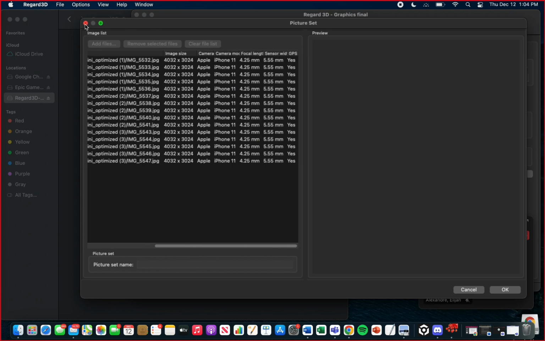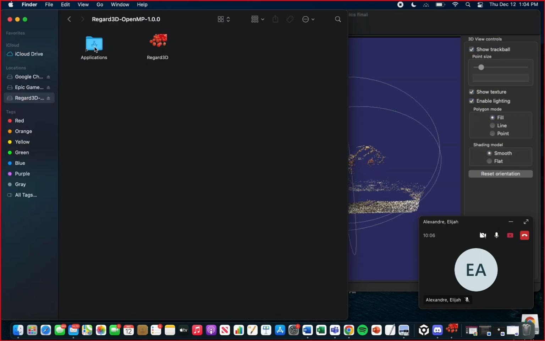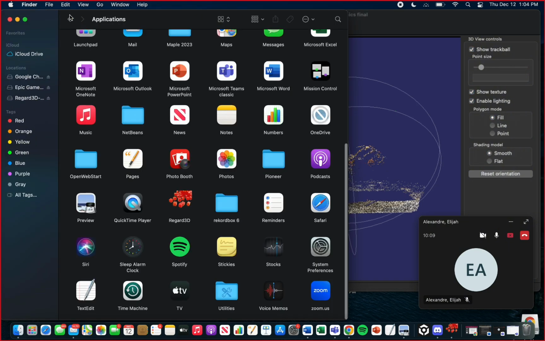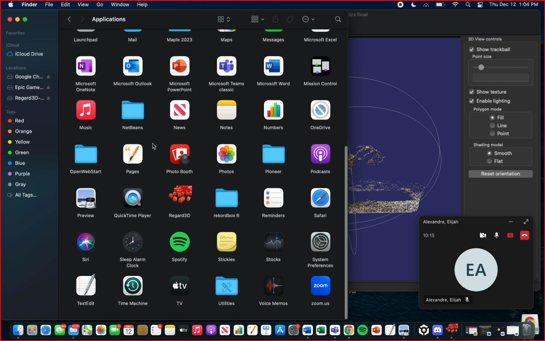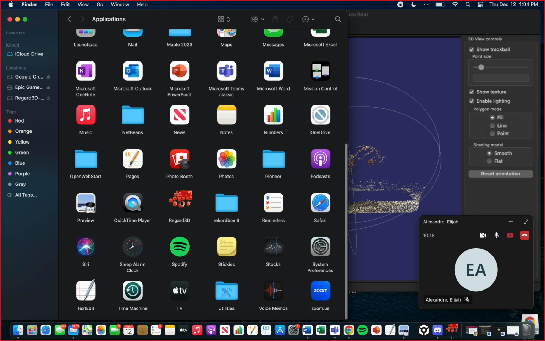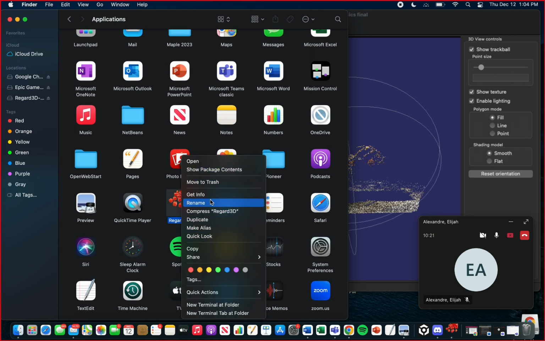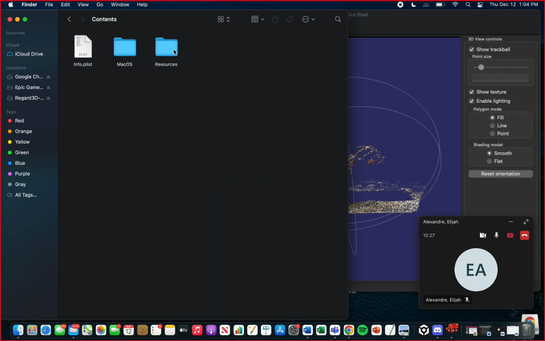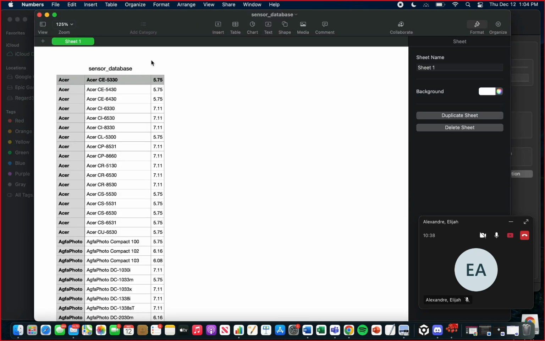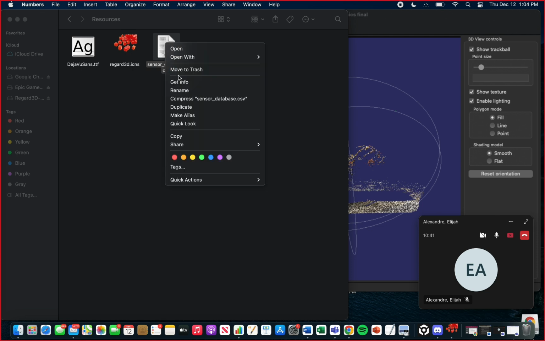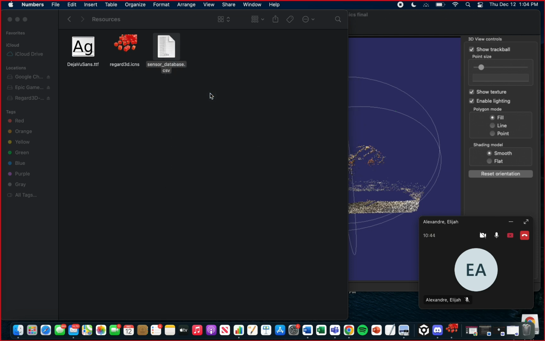So Elijah found a tutorial, and what we had to do was go into our applications and go into the contents of Regard 3D, and after that we had to manually edit the sensor width. So we have to show contents, go into contents, resources, and then open this with text edit. Here's me messing up. Yeah. So once you open it with text edit, then we can go through the contents of it.